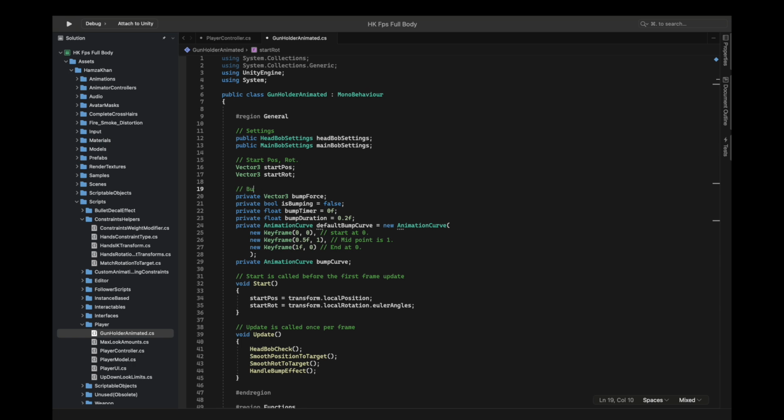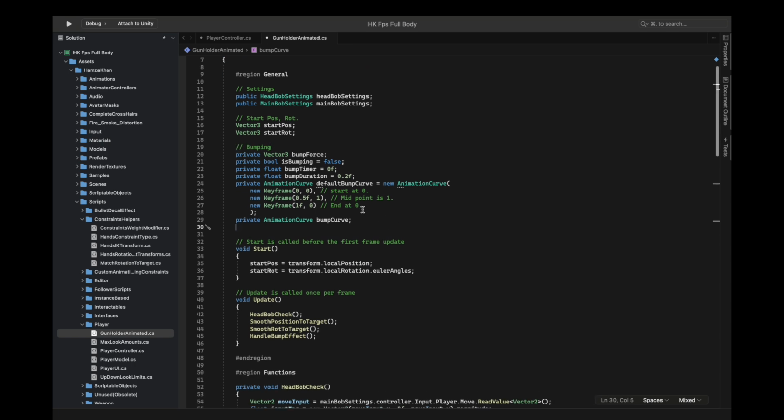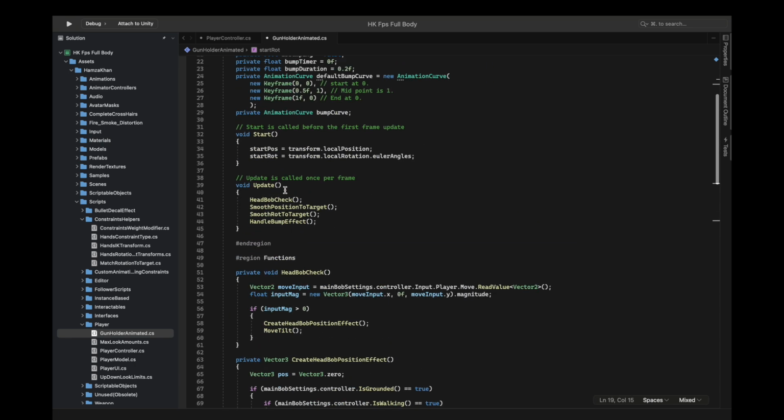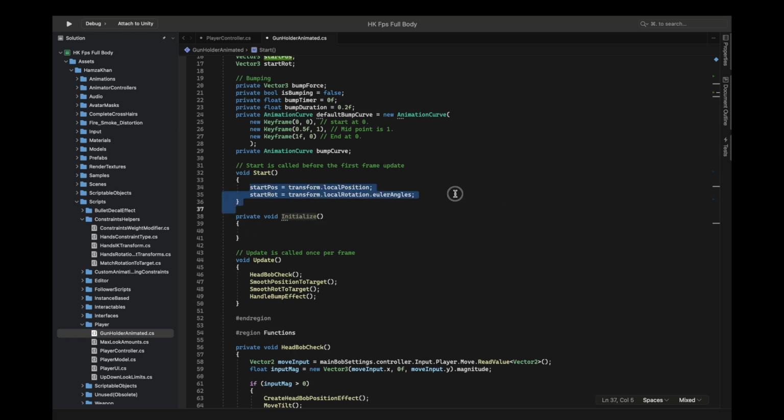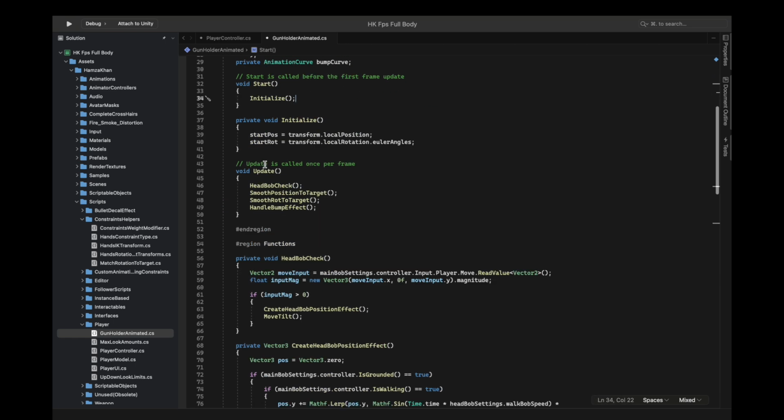I'm just going to come here and add some comments here as well. These are the bumping stuff actually. So that's it. And then we also want to define a new function under the start and call it initialize. So I'm just going to use this function for all the initialization.